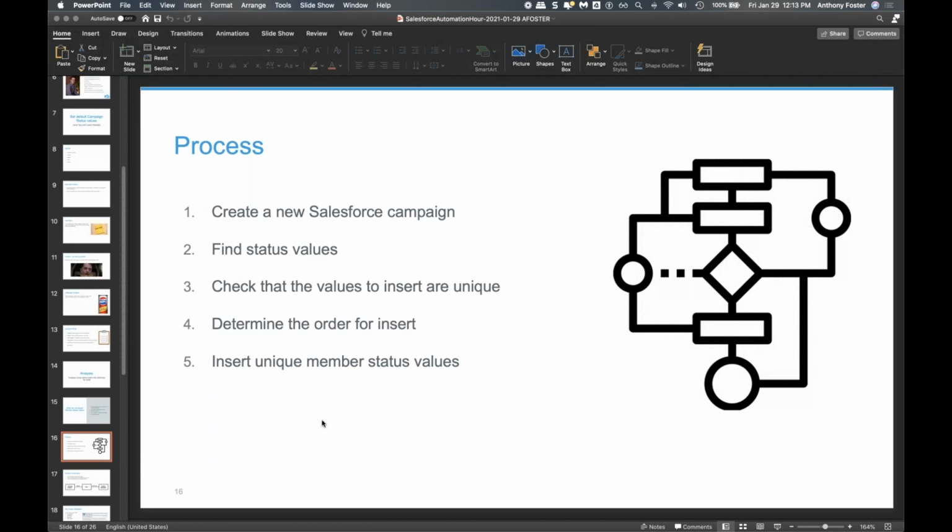Before we even touch any of our system configuration, we know we need to create a new campaign, because the status values can't exist without a campaign. We're going to find our default status values that we've customized. We want to check that the values to insert are unique, so we have to have the uniqueness check. We want to keep our data clean and prevent any errors. We want to determine the order for insert, so let's make sure we understand how we want those values to display. And then we're going to insert those unique status values. If values already exist, we make sure we don't repeat them, and for those new values, we make sure they get added.